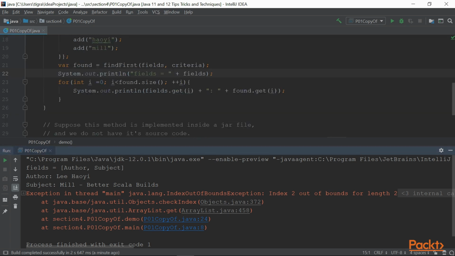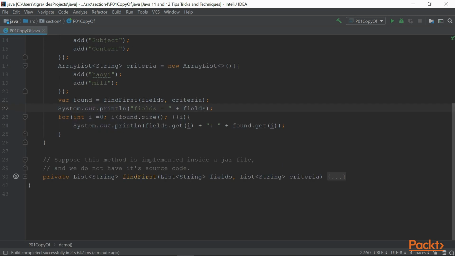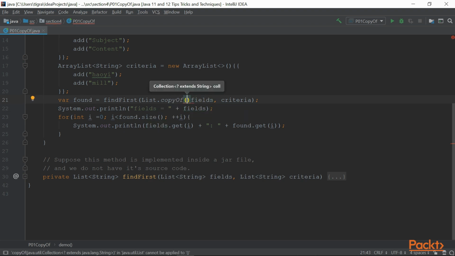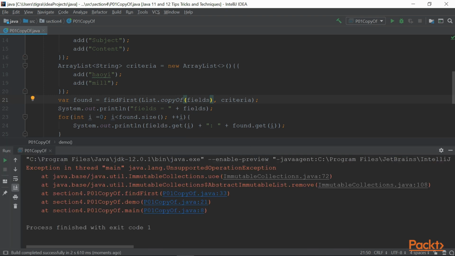Before switching to a good findFirst implementation, I prevent this kind of mistake. I want to detect the unwanted modification of the collection. List.copyOf helps here. Run again the defective findFirst, now with the unmodifiable collection. The unsupported operation exception indicates the unwanted modification. It happens at line 33, inside the findFirst method.